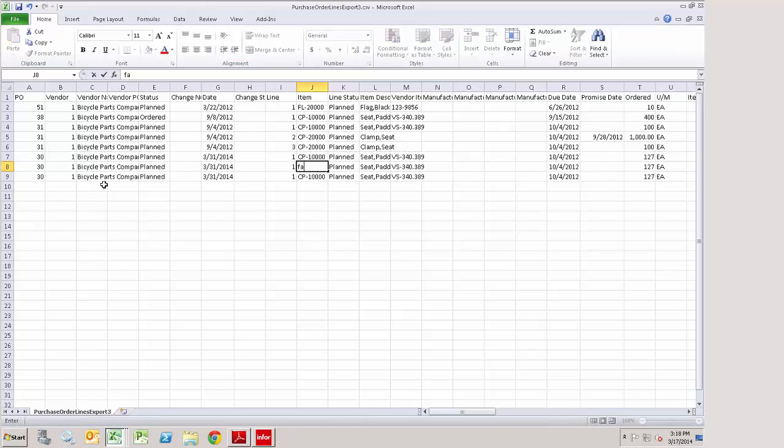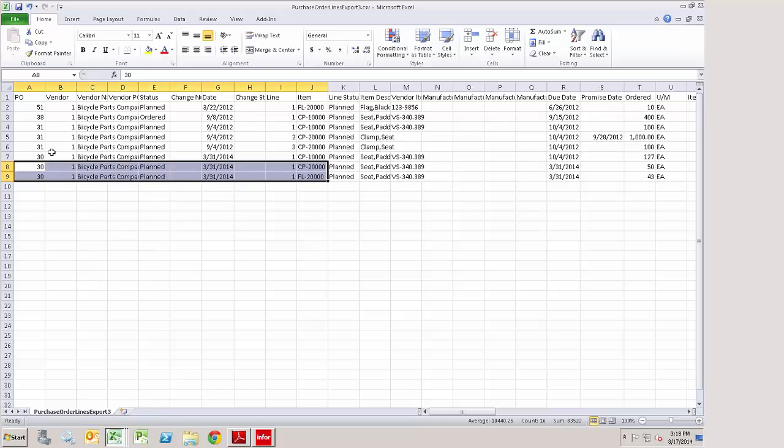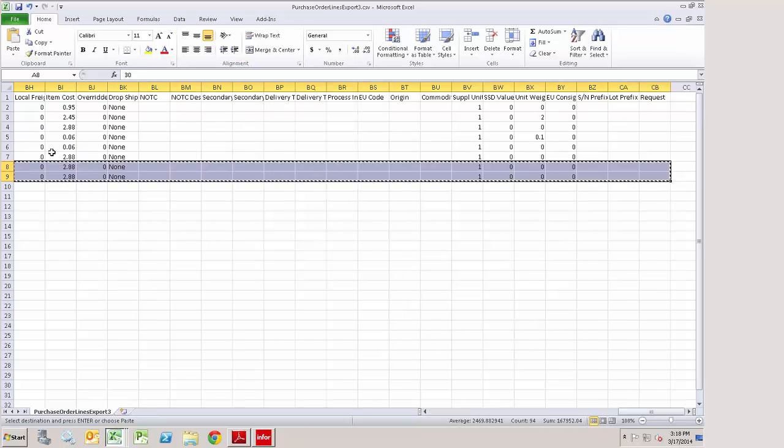And I'm going to put in here CP-20,000, FL-20,000, and I'm going to give them all a date of 3/31/2014. And we'll do a quantity of 50 and 43, just so it's easy to see which ones they are. And I'm going to come back and I'll highlight them. Got that data, and it's copied. Now it's in the clipboard.